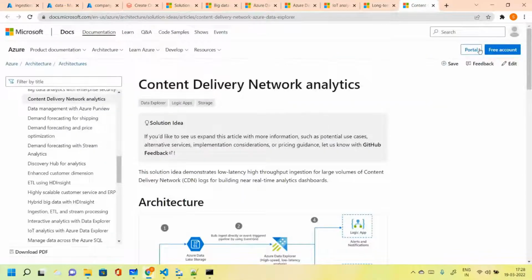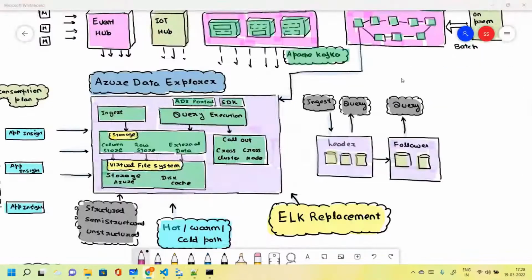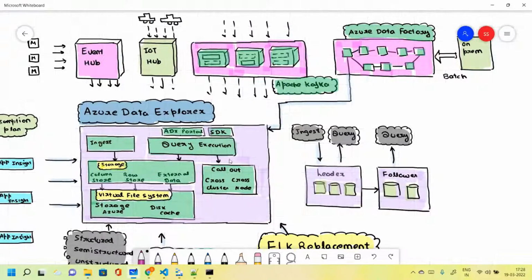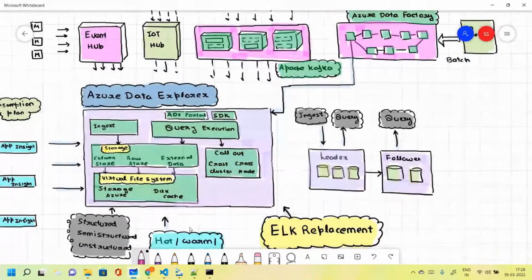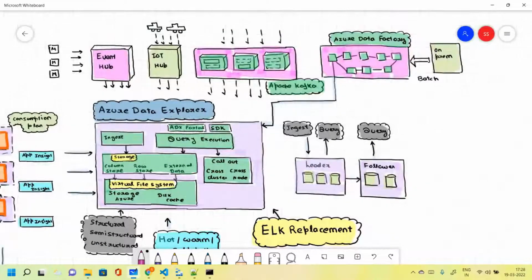Now, if I take you back to my diagram, this is what I have over here, and the various customers' data is going inside the Data Explorer.